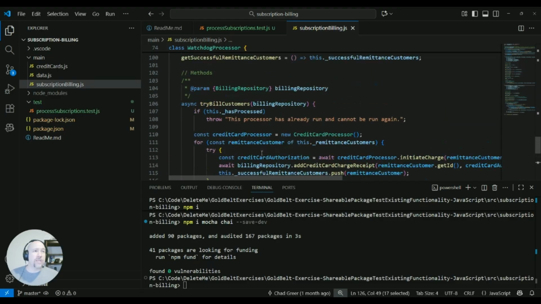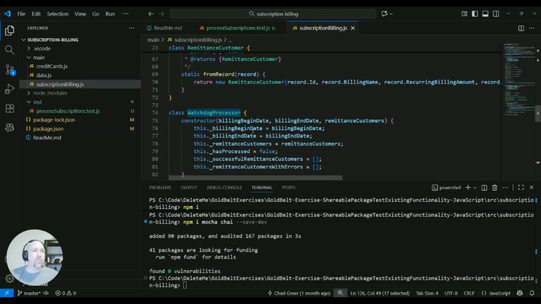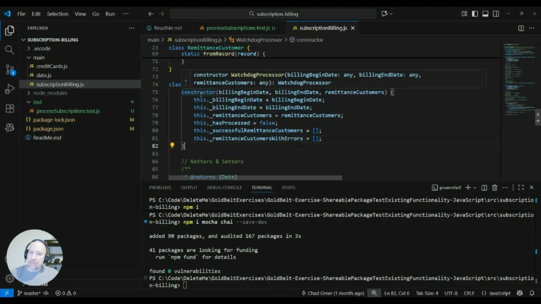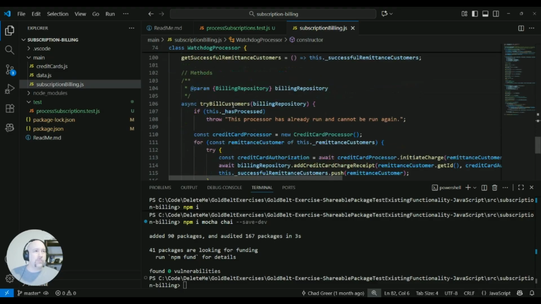So looking at the WatchdogProcessor, let's take a look and see what we have here. WatchdogProcessor has a constructor that needs a begin date, an end date, and some remittance customers. So in order to use the WatchdogProcessor constructor, we'd have to already have remittance customers. Now we might be able to do that, but it feels like there's probably a step that we should have already done. So that doesn't necessarily feel like the easiest entry point into this. So we'll make a note of that. We'll come back to that in a little bit.